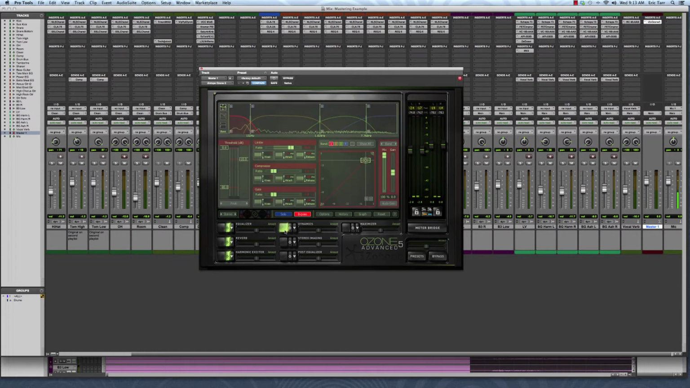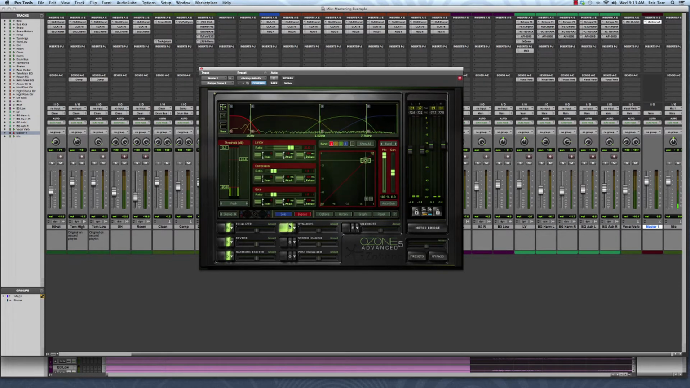Switch on the dynamics module here and turn it on. Right now it's in multiband mode, which means there are 4 frequency regions that you can compress separately. If you don't want to do this, you can always turn it off if you prefer broadband or wideband compression with a single band.